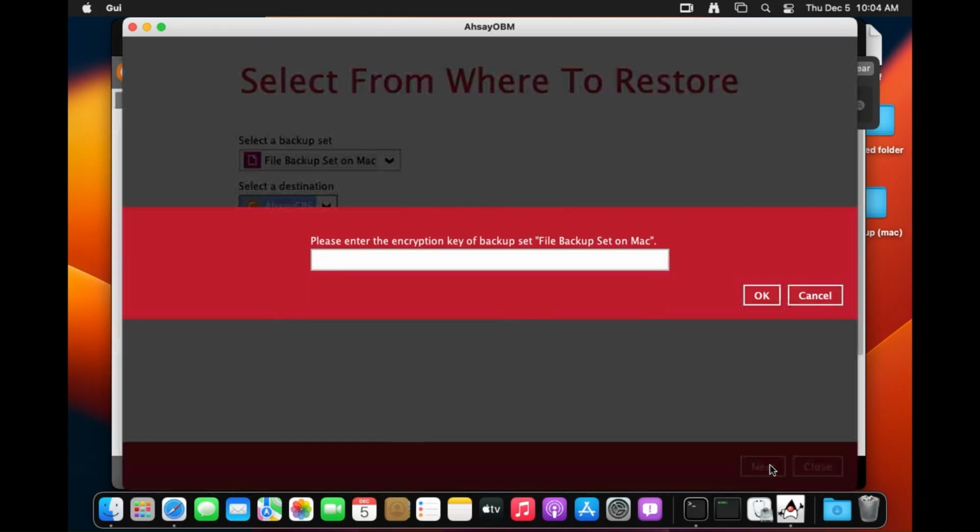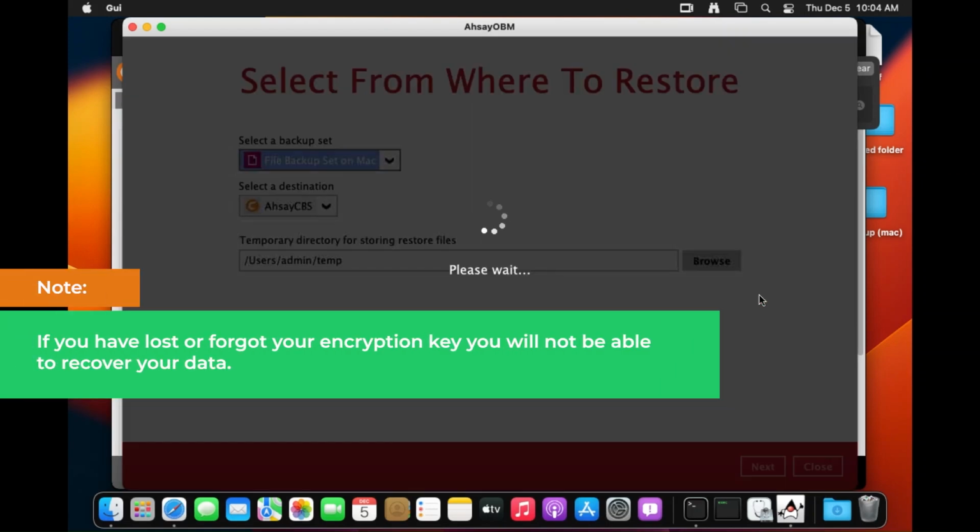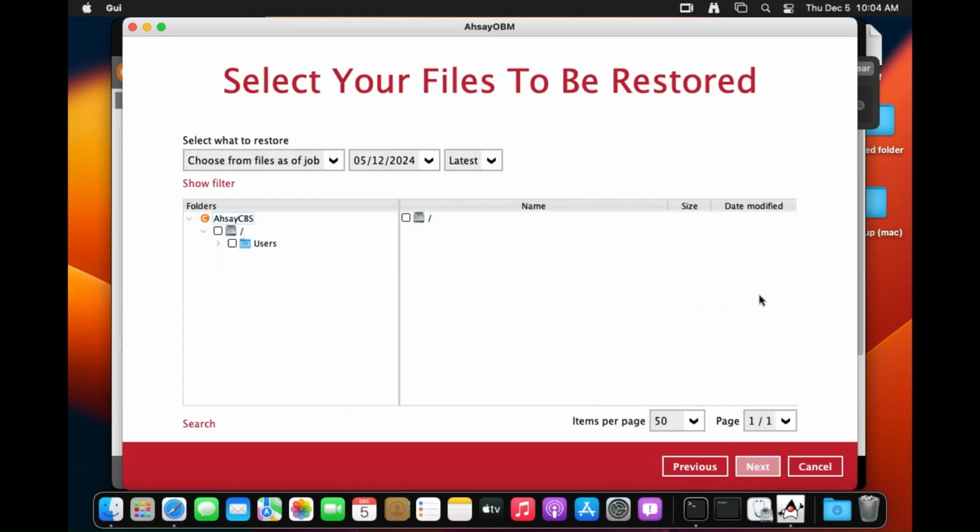Then, click Next. To proceed, you must enter the encryption key of the selected backup set. Take note, if you have lost or forgot your encryption key, you will not be able to recover your data. After successful access, select what to restore. For this, we'll keep the default selection Choose from Files as of Job. You may select a particular version by clicking the drop-down menus next to it.